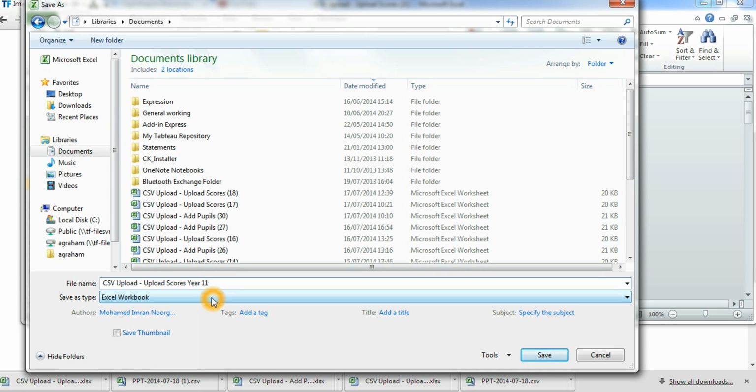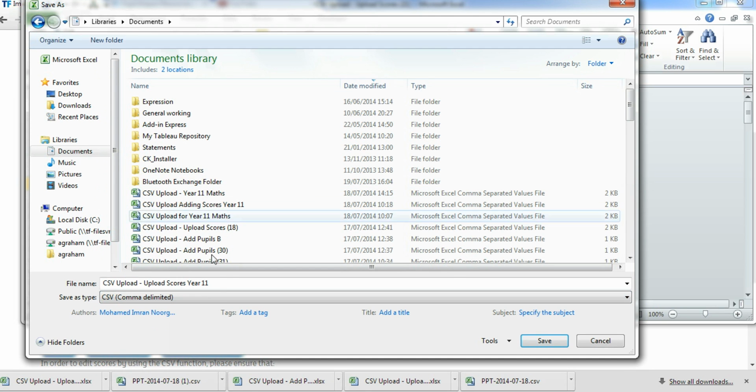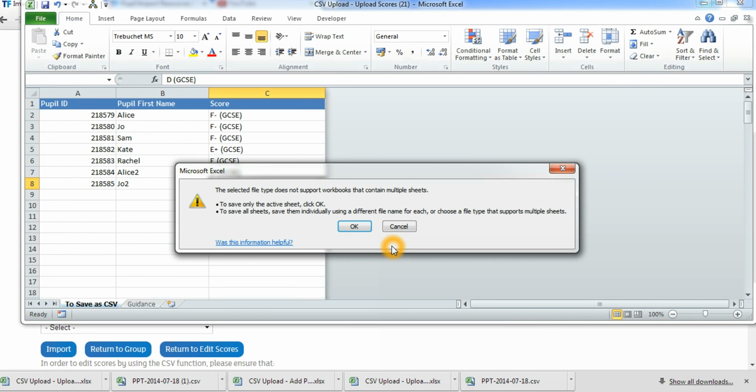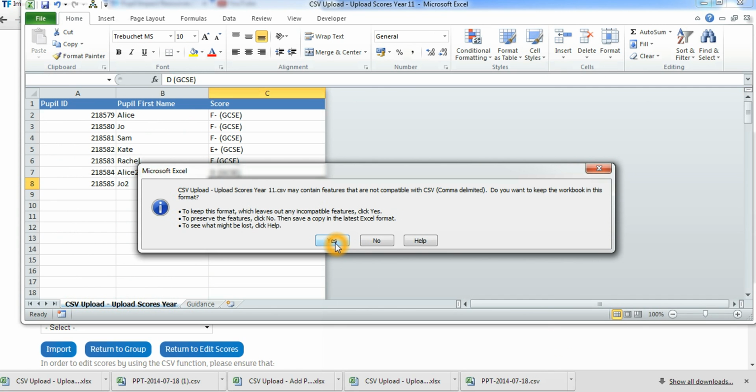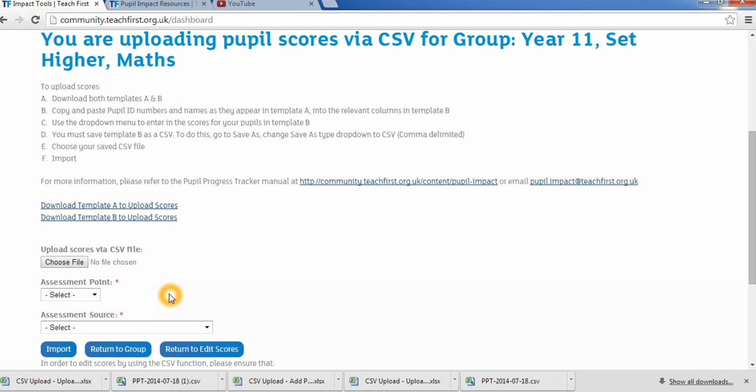I'm going to change the file type here. This is very important. The upload will not work if you do not do this. I'm going to save the file as a CSV, delimited file. It must be this format for the upload to work. Once I've done that, I'm going to click Save here and click OK and Yes. I'm now going to minimize this file and go back to the Pupil Progress Tracker.